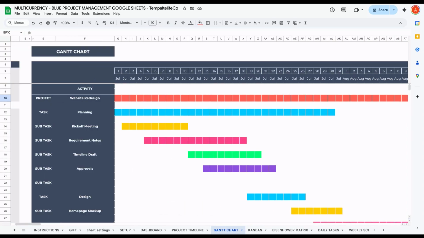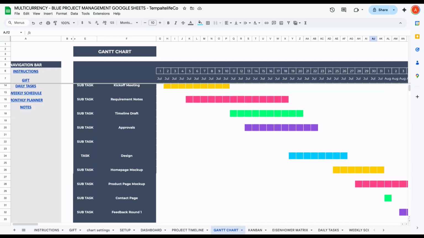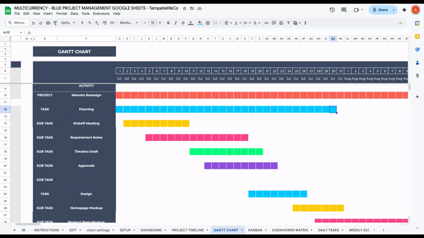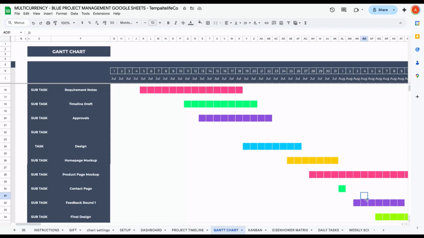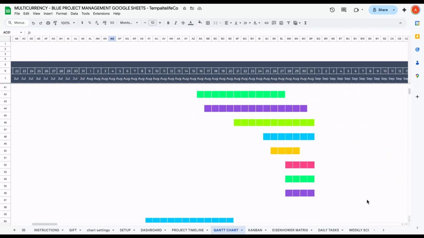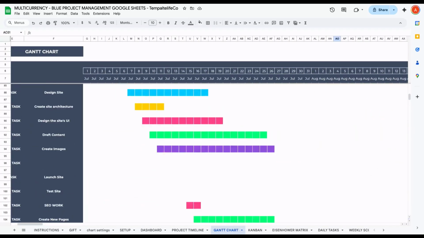You can easily see it. And the planning phase is still how much? Okay, so this is going to be the complete planning phase. Inside the planning phase, what all do we have? Like the kickoff meeting, the required notes, then we have the timeline draft and approvals. We'll have the complete Gantt chart for the complete thing. Then the design phase, this is going to be the design phase. You can see all what is going to be there in the design phase. Okay, so like this, we'll have the Gantt chart completely over here. Whatever we give, for that particular thing, we'll get the Gantt chart.